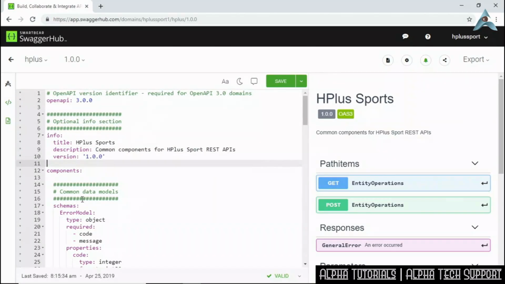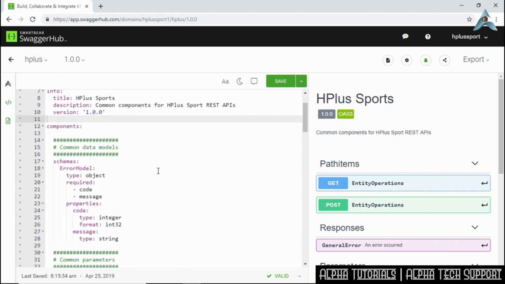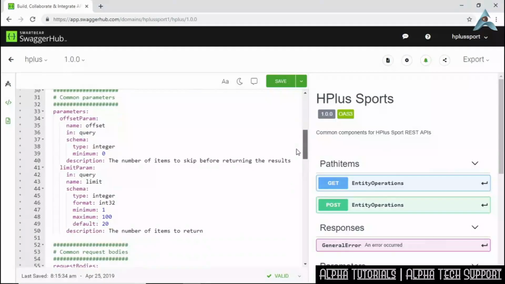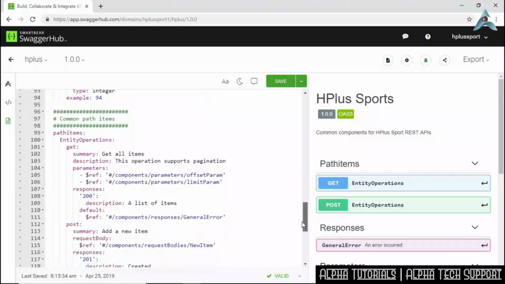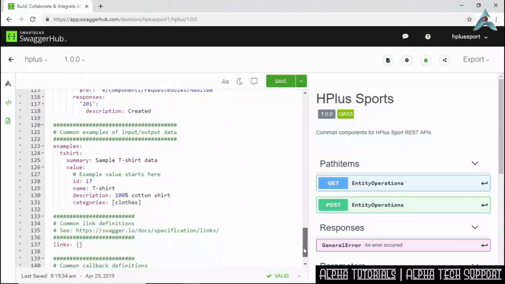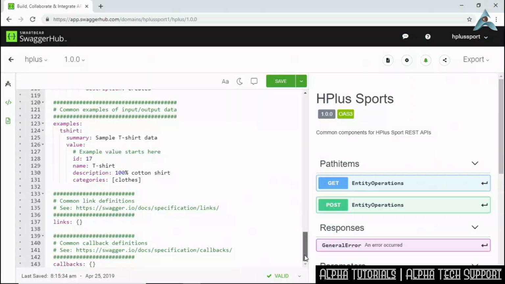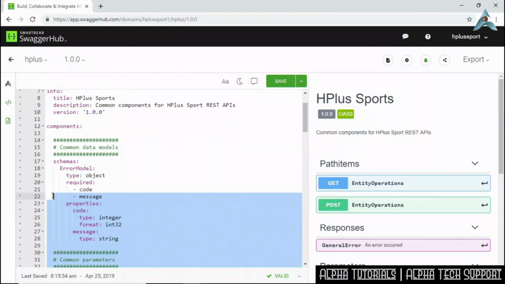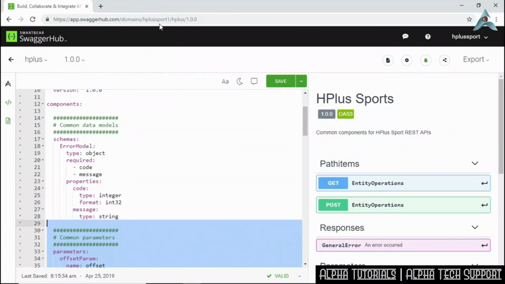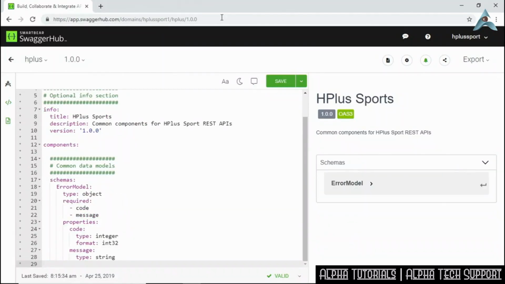And then if we look further down within this domain definition, you'll see the important sections. So here we define schemas, parameters, responses, request bodies, all of the reusable objects that we would like to be able to use across API definitions. Now, for our purposes, we are only interested in the schemas section. So I'm actually going to remove everything else and then go ahead and save our domain.